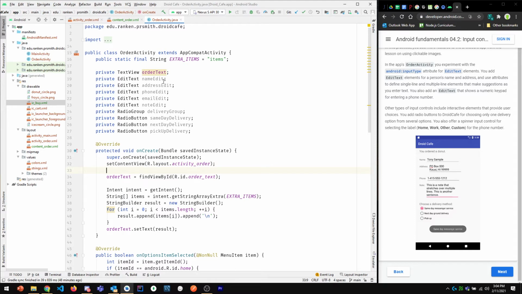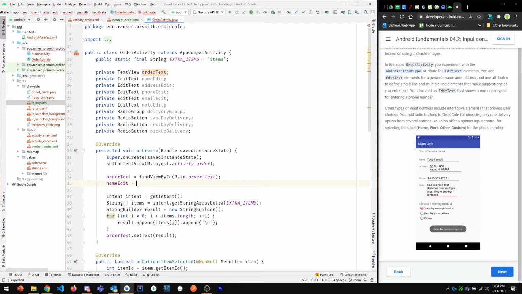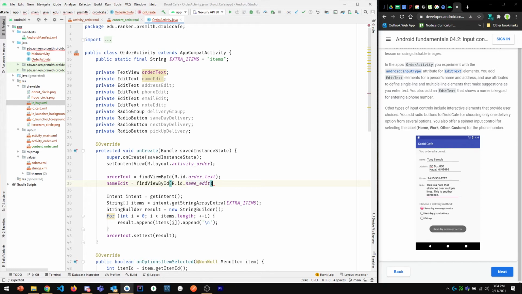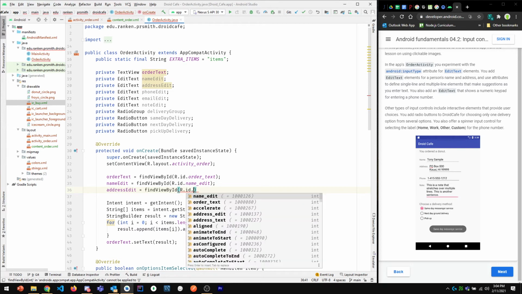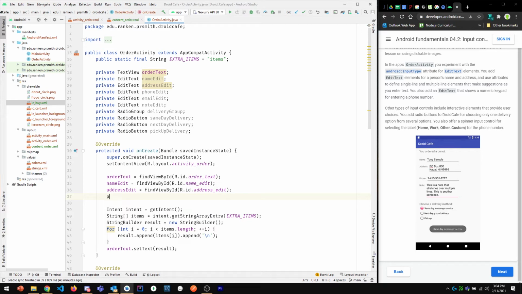Once I've created all those fields, I'm just going to use findViewById to get each of them one by one. And that's down in my onCreate. So nameEdit is equal to findViewById, R.id.nameEdit. We've got the addressEdit, and so findViewById, R.id.addressEdit. We've got the phone number, so phoneEdit, findViewById.